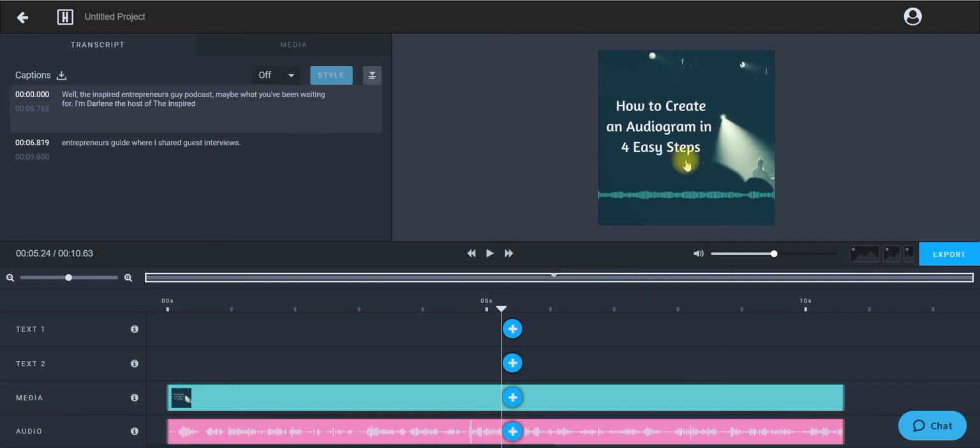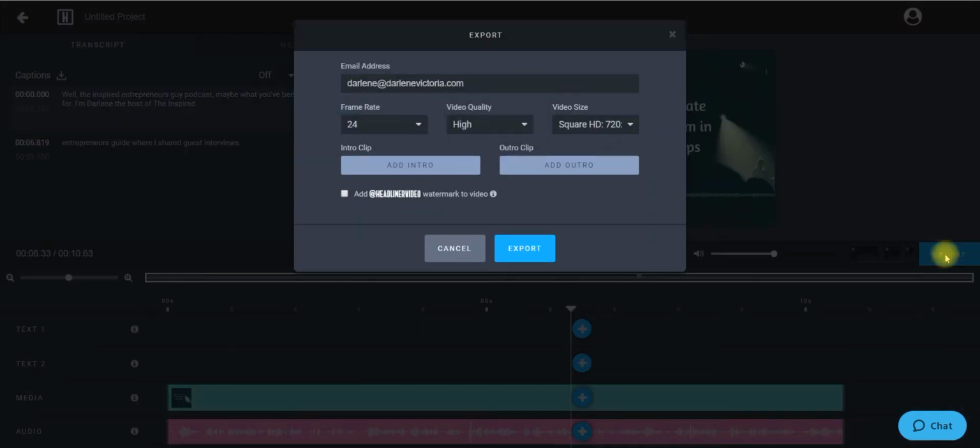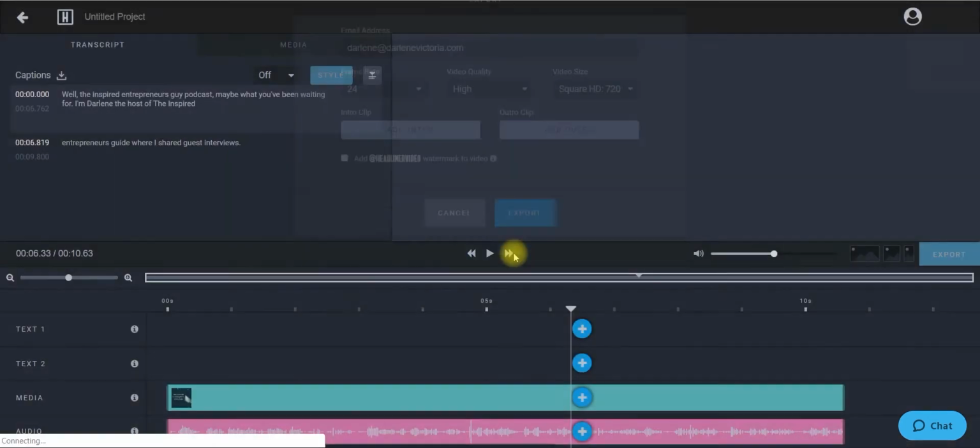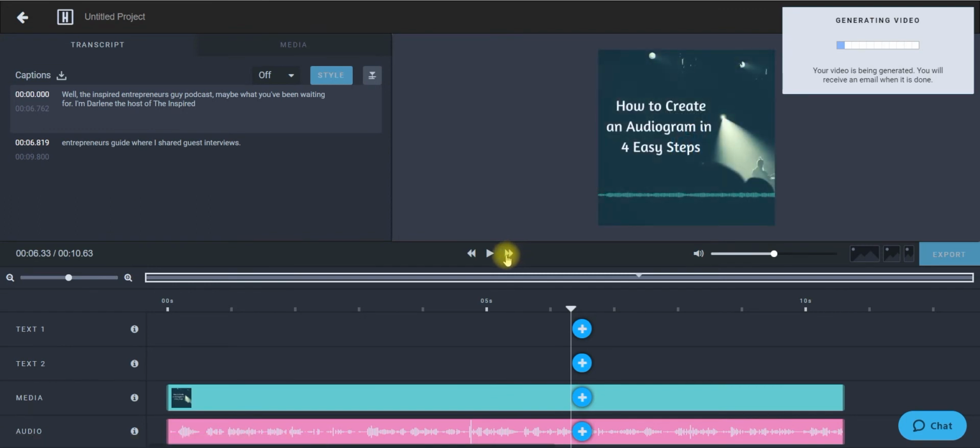Once you have the video as you want it, you can hit export. And then it will email you. Once you hit export, as long as you have your email address in here, you can close this out. When your video is ready, you will get an email. You can come back to Headliner and download it. I'll show you what that looks like.